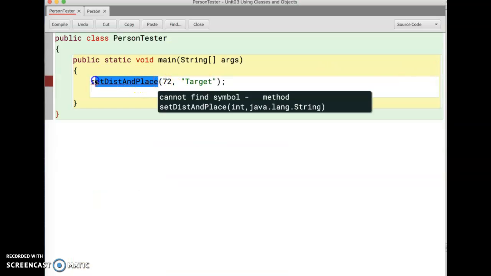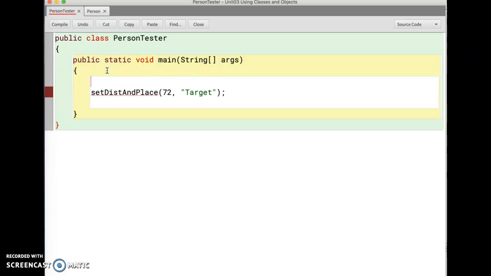Sorry, I need to just make sure I wrote the right thing. I don't want that to be the problem. Okay, so what I need to do is tell it what object. I'm just saying set distance in place. It's not saying what to set the distance in place of. When you're outside of the class, it doesn't know what distance in place you're talking about, what person you have. So you have to create an object. I put this all in the notes, but when you're calling a method outside of a class, you have to have an object to work on.